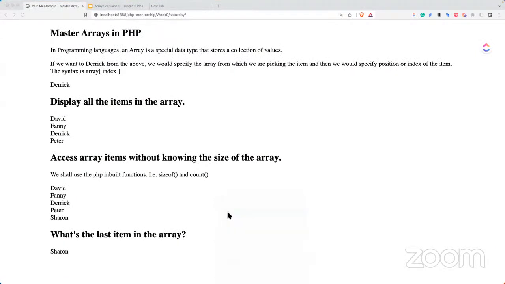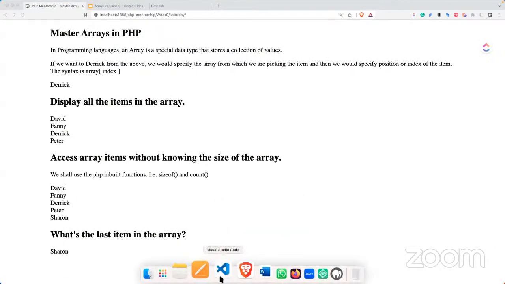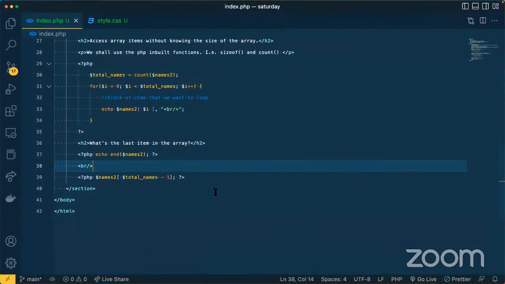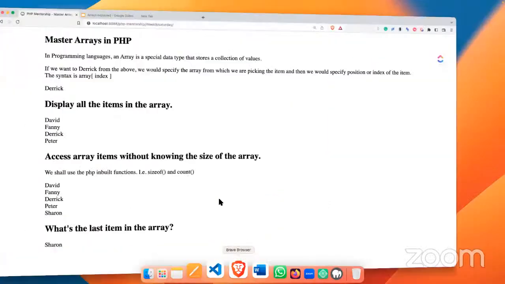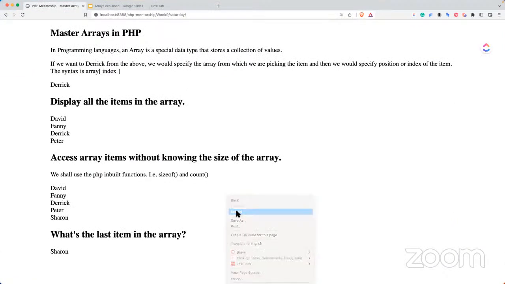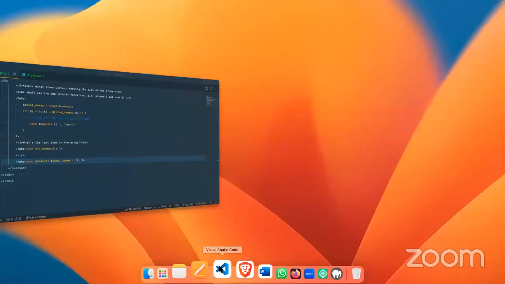Have I reloaded? You didn't echo. Oh, I did not. I didn't echo. Thank you very much. Yes, so for both, we get the same value.